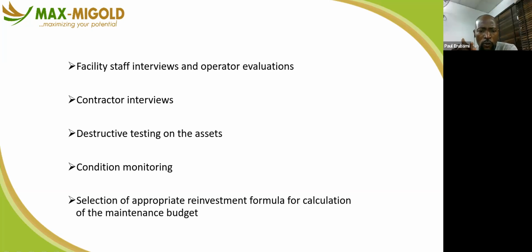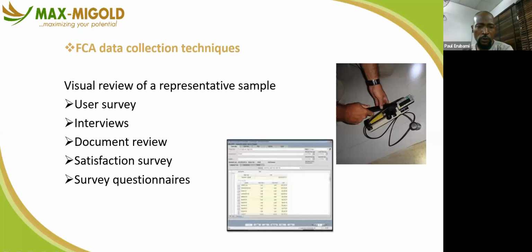Then you can do what you call destructive testing on that asset. There is what we call non-destructive testing, and there is what we call destructive testing on assets. Destructive testing, part of it is when you conduct a structural integrity test on your facility. Then you can do condition monitoring. Then selection of appropriate reinvestment formula for calculation of the maintenance budget. These are all techniques you can use to gather your facility condition assessment data.